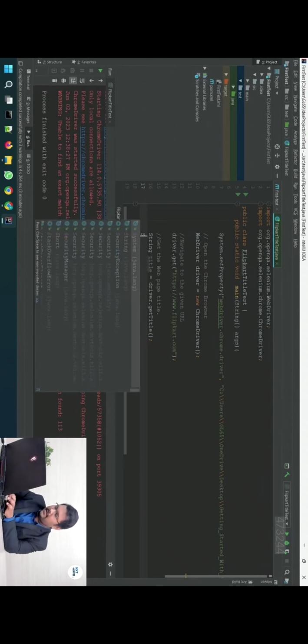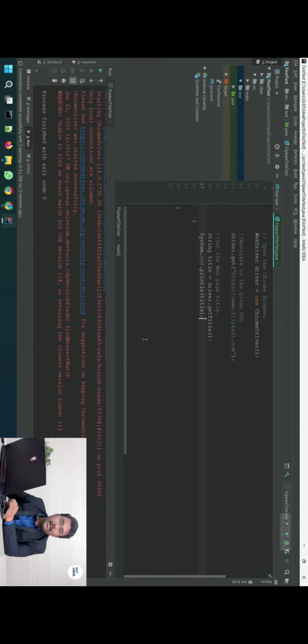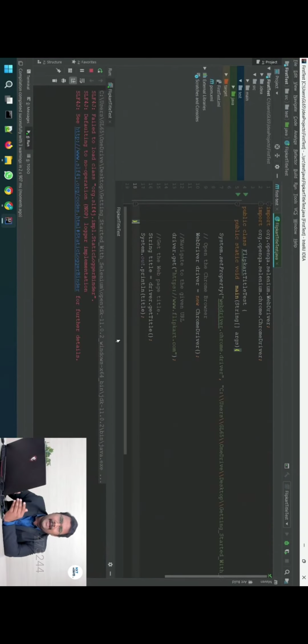So we'll just write System.out.println of this title variable. Then all we need to do is simply run the code. But before that, save the code, and then we'll just run it. And as I said, based on your system configuration, it might take a couple of seconds to load.